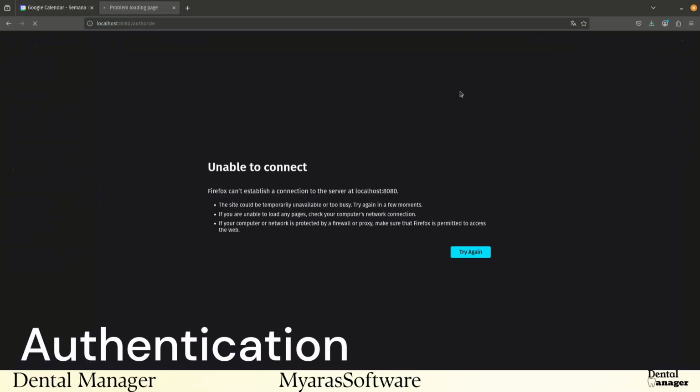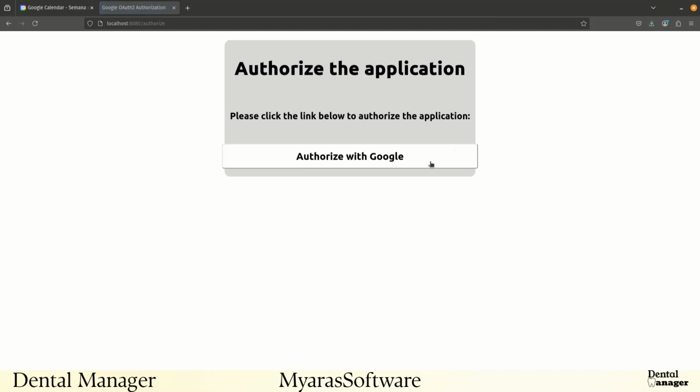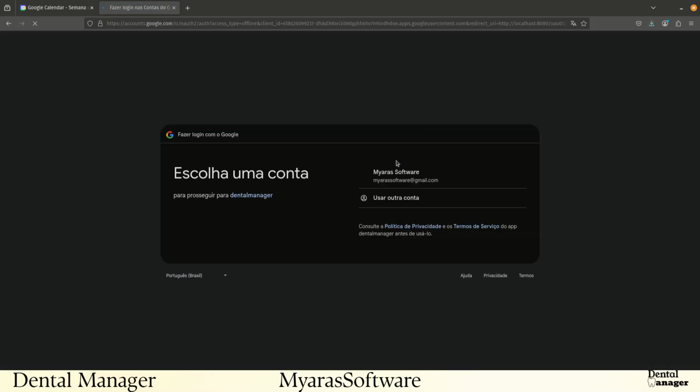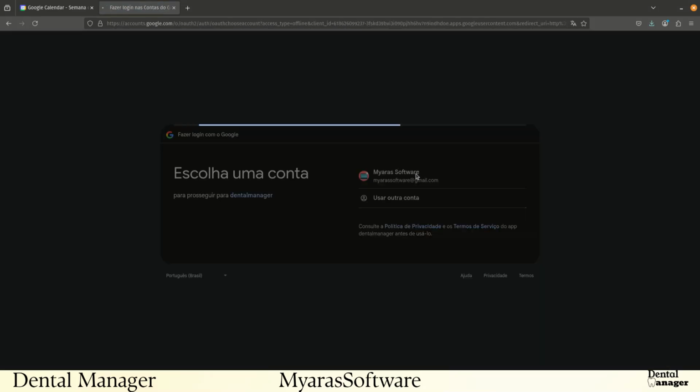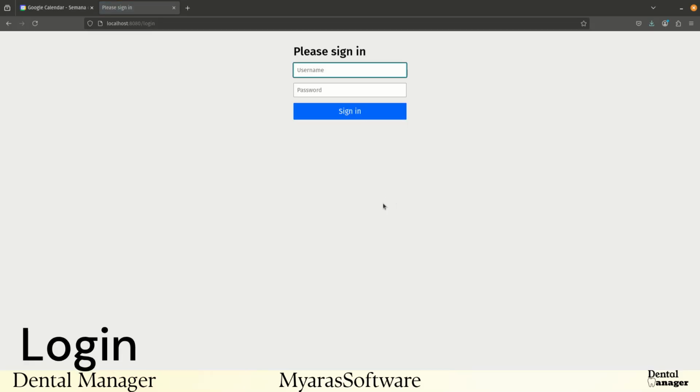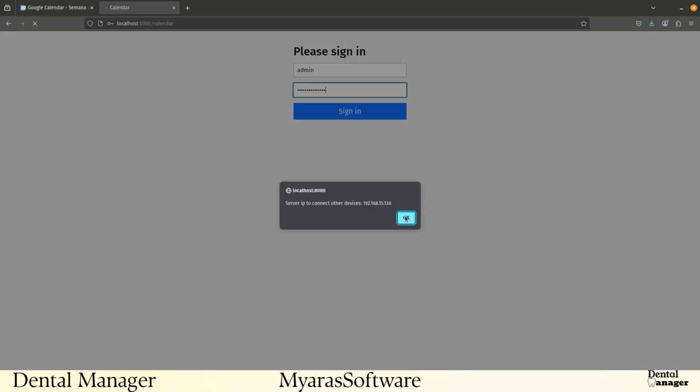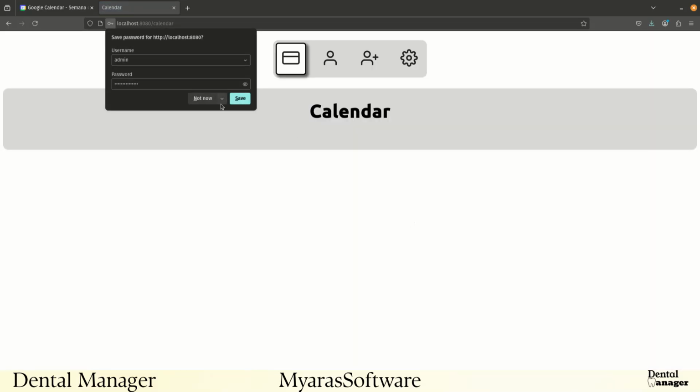Authentication. The local server runs on port 8080 of your machine. To authenticate the app and unlock cloud features like Google Calendar and Google Drive integration, go to localhost 8080/authorize. Click the button to continue the authentication process and accept the required permissions. You'll be redirected to the login screen to access the app.